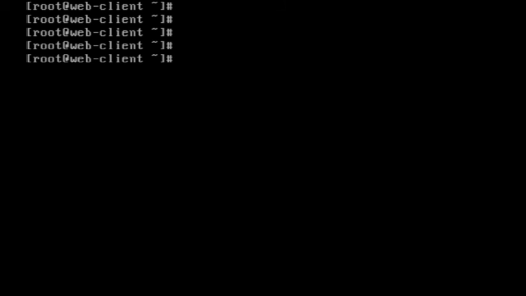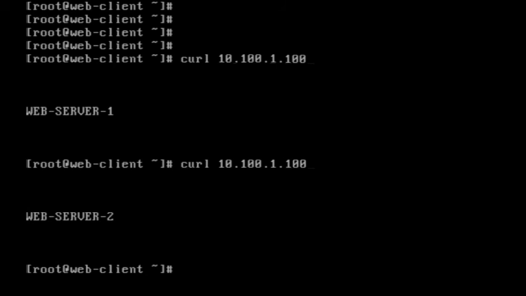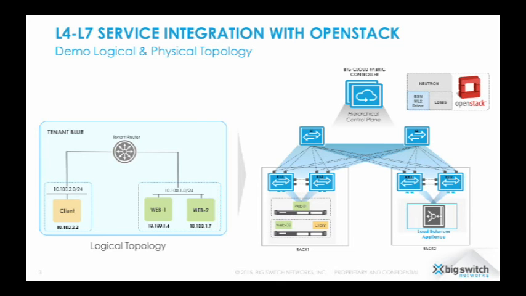I'm on web client and I'm generating HTTP requests using curl to virtual IP, which is 10.100.1.100. As you see, the HTTP request being load balanced across the web server 1 and 2, as you can make out from the output. In summary, Big Cloud Fabric and LBaaS integration with OpenStack automates both L2 and L3 networking and also layer 4 through 7 service insertion.